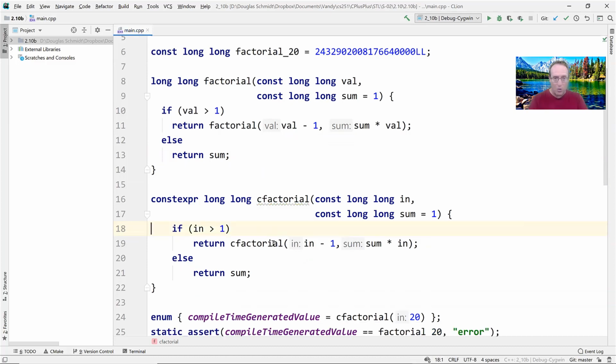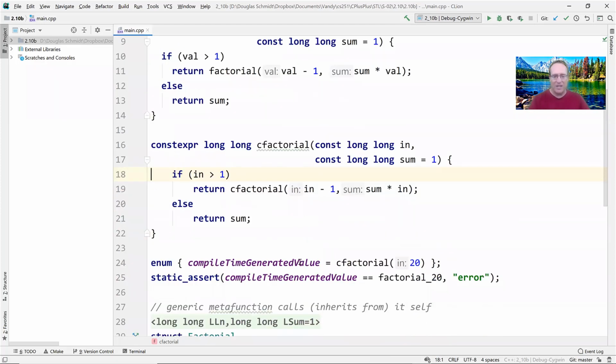So this code will actually be evaluated by the compiler at compile time before the program runs. And you can see that that's actually the case, because we can go and generate the value for an enum, an enumeration literal called compile time generated value, for C factorial of 20, and then we can use a static assert to show that it's got the right value. And if this was wrong, then it would blow up at compile time, so the compiler would catch it. Notice that we can't do this because that's not a constexpr function, it's just a regular function. So all that code is evaluated at compile time.